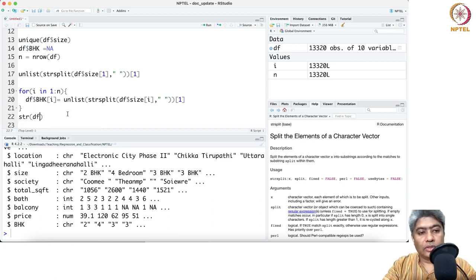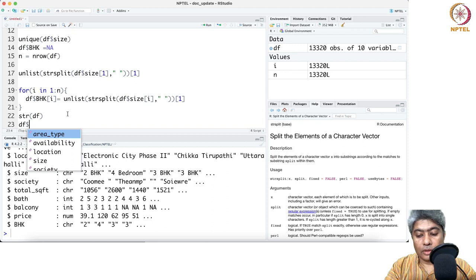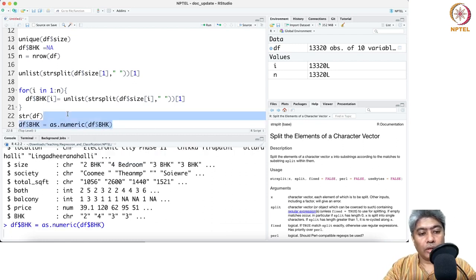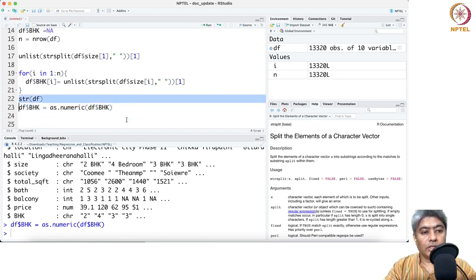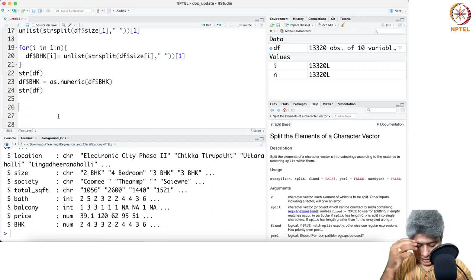Okay, so now what I'm going to do is df$BHK equals as.numeric of df$BHK. I think no problem. Now if I just run this, now you can see BHK is numeric, no problem. Okay, all right.